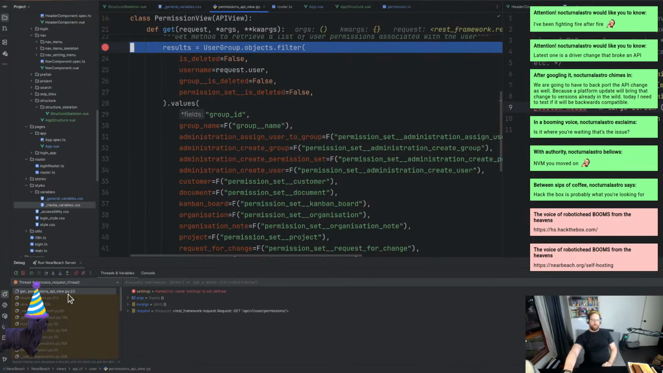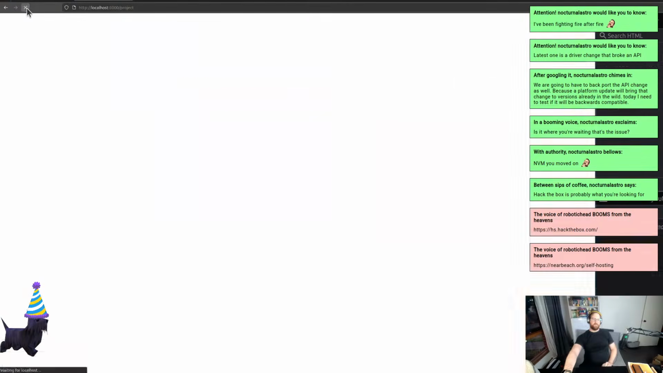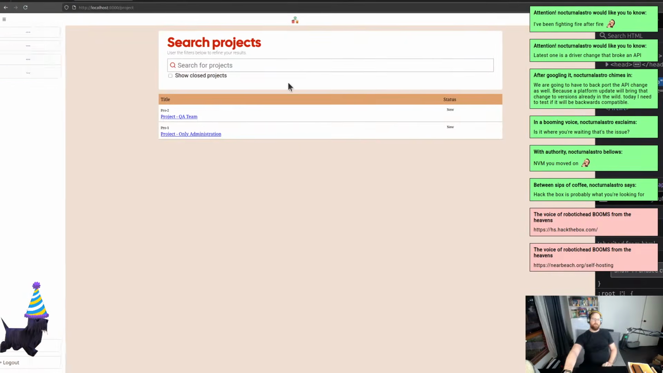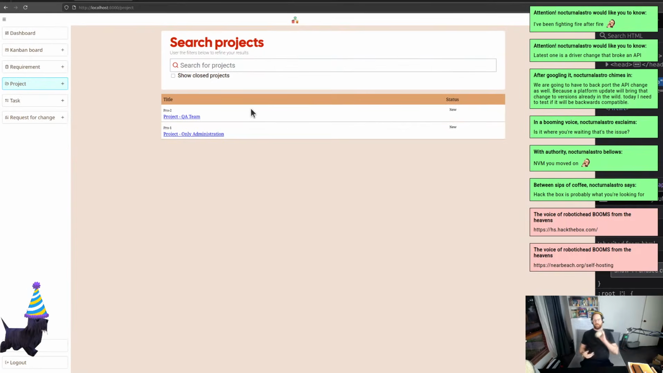And then we just hit play. I'm going to get rid of that breakpoint. There we go. And then it pops into here. So if we hit refresh, notice how it just, boom, pops in for a second and just disappears. That's what we want.